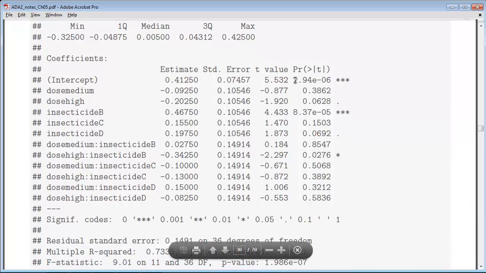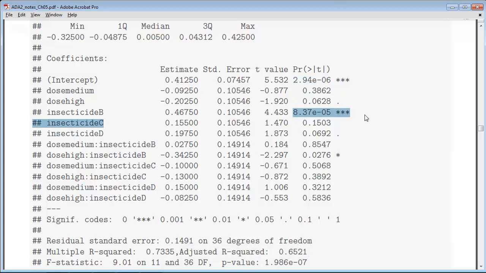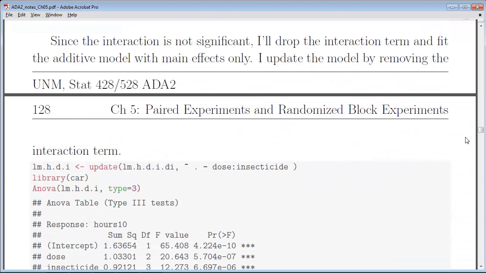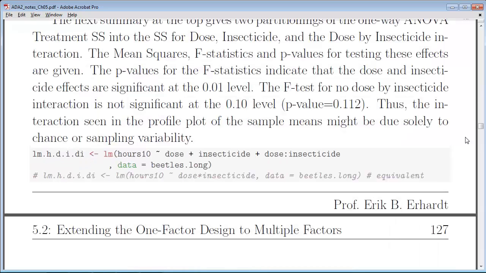And these tests over here are really not the ones that are very interesting, because they're all just, does insecticide B at the low dose differ from insecticide A at the low dose? Everything is relative to this baseline group. Not really interesting generally. All right, so let me page up again at our model.